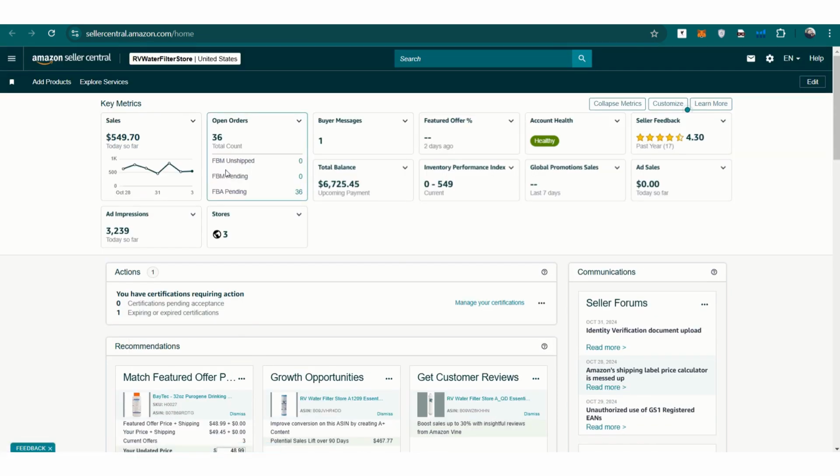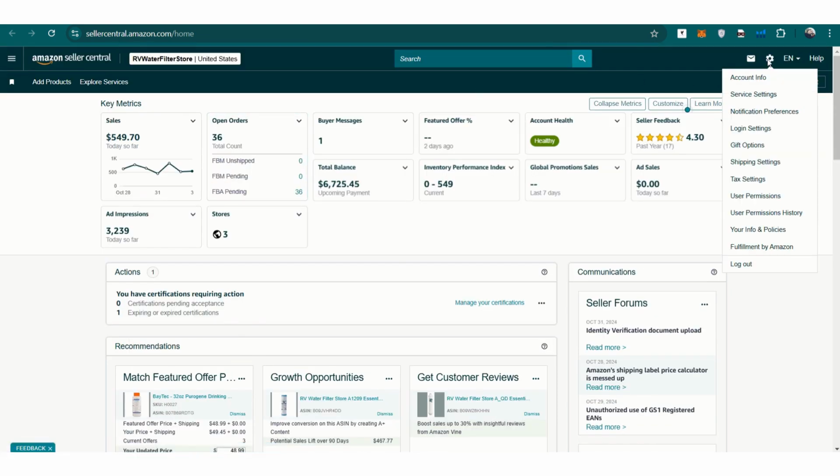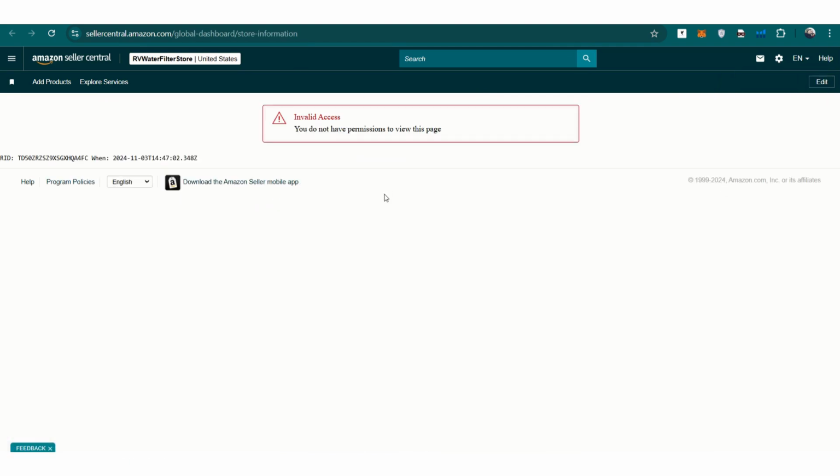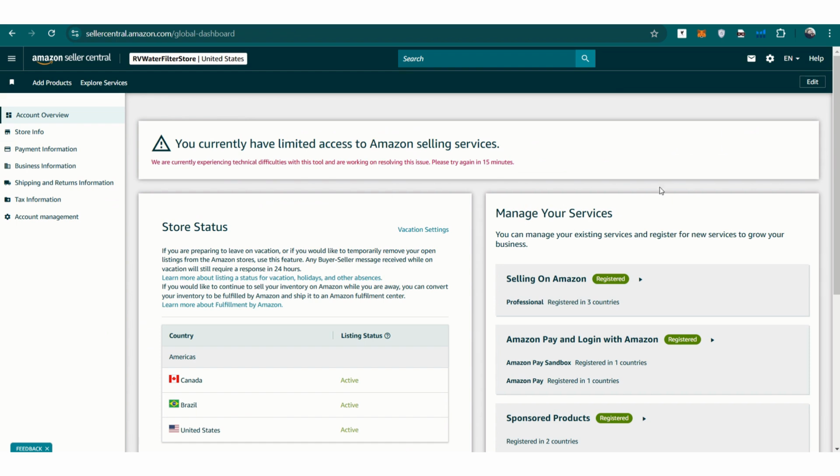First, you'll want to log in to Seller Central. Once you're in, head over to the top right-hand corner and click on Settings. From there, select Account Info. You'll then see an option for either your seller profile or store info. Click on that. Now, here's a key step. Make sure you're logged in as the main account admin. Only the admin can make these kinds of changes.